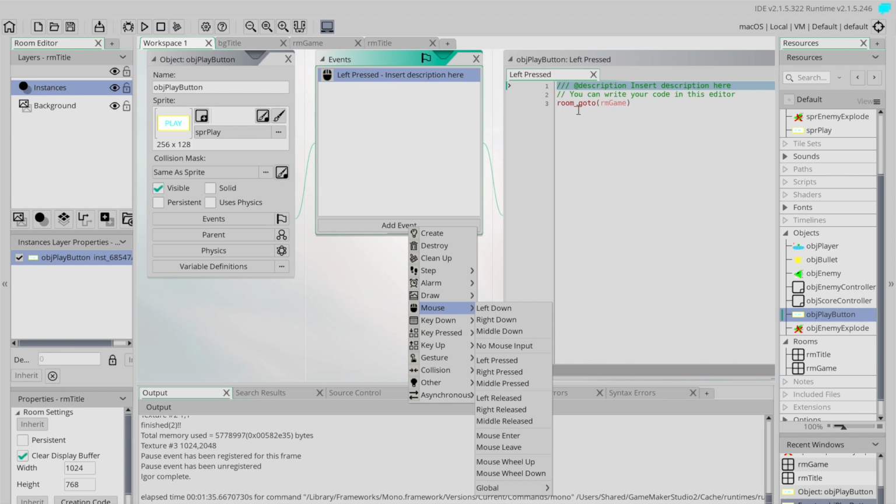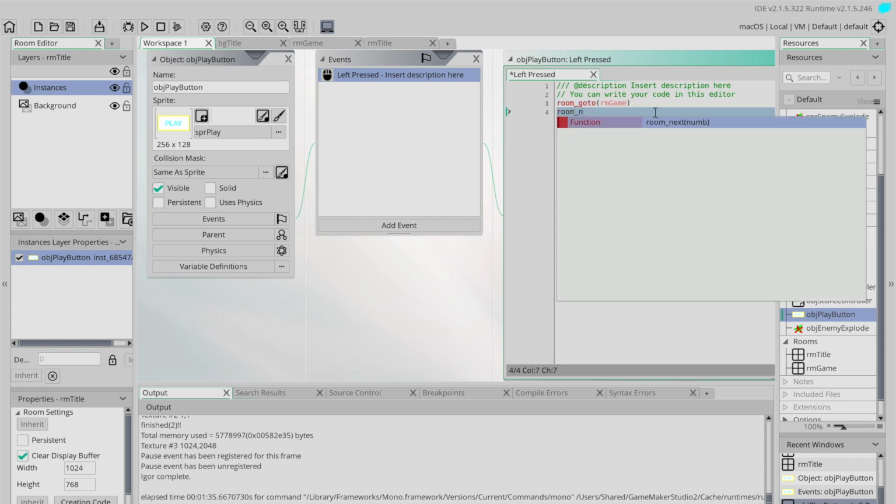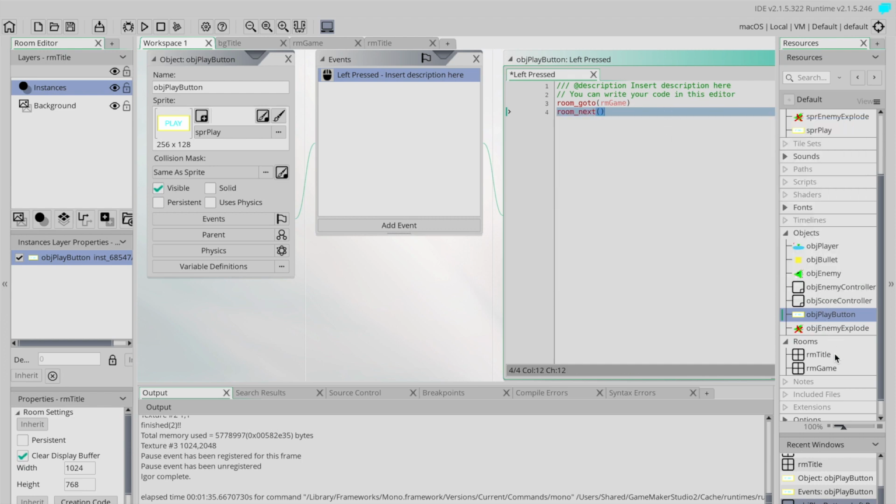But in that event, it literally has one command. The command is room underscore go to, and what we want to do is use the name of the room. Now, there are some other commands for moving between rooms, so you can go room underscore next, for example, which will take you to the next one in the list, and that would work in this particular case because the next one in the list is room game. But you've got to be careful using things like next and previous, because if there isn't another room in the list, let's say I was in game and I tried to go next, I'd actually get an error that would crash the game.